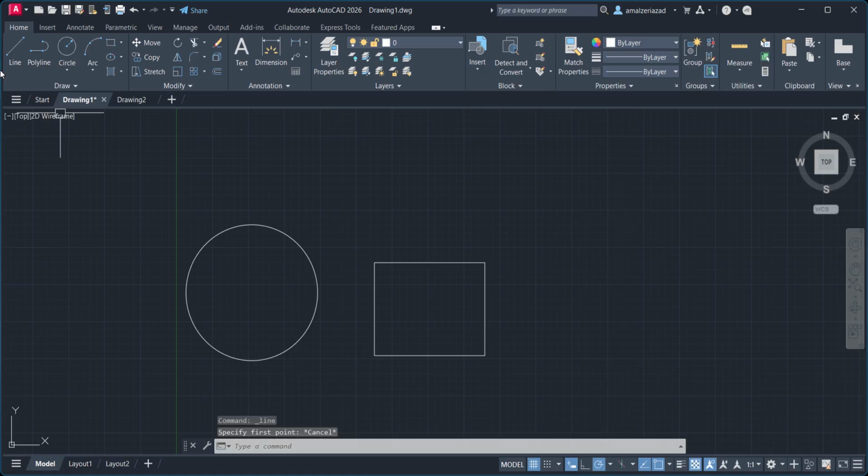If I turn this off, if I turn off this object snap, as we call it, now you can see I can't access those points. Maybe your end point, maybe your midpoint, any point you want to access, you can't. So that is the work of your object snap basically.